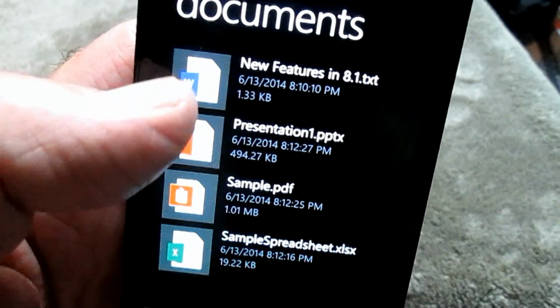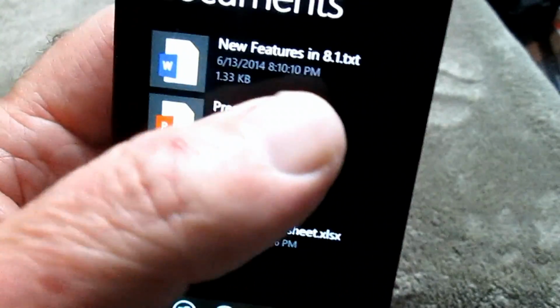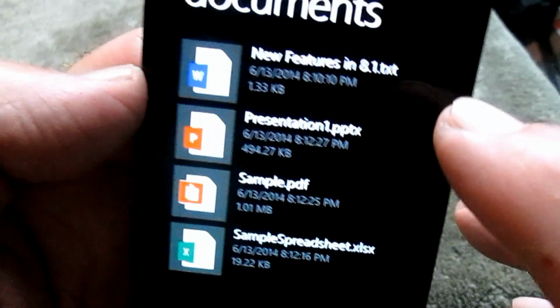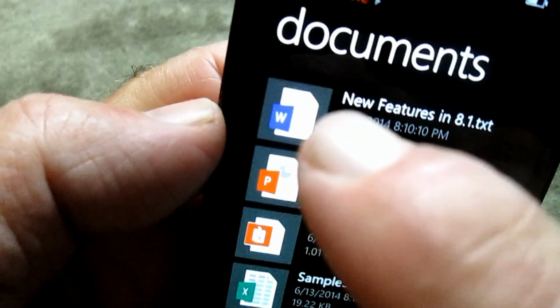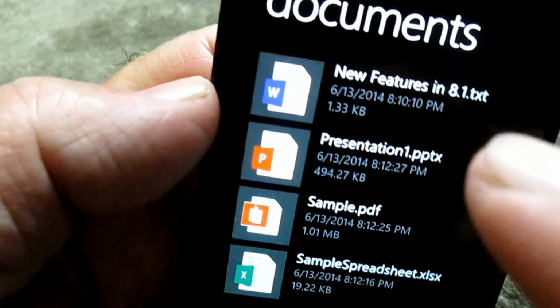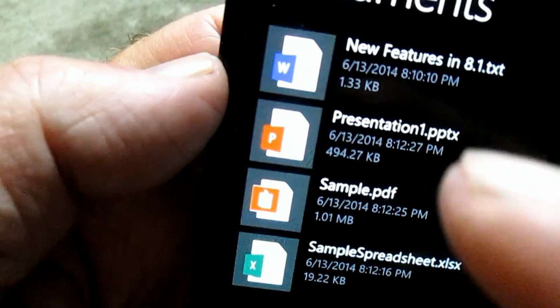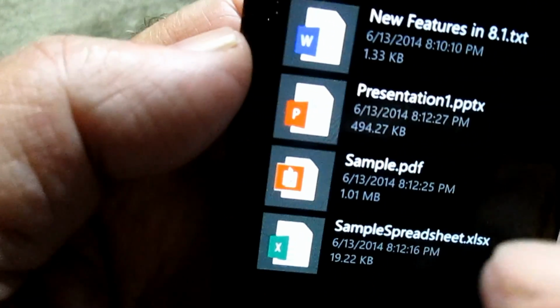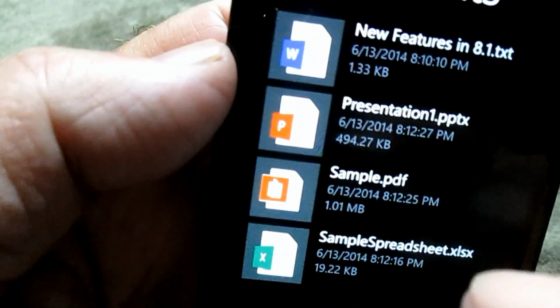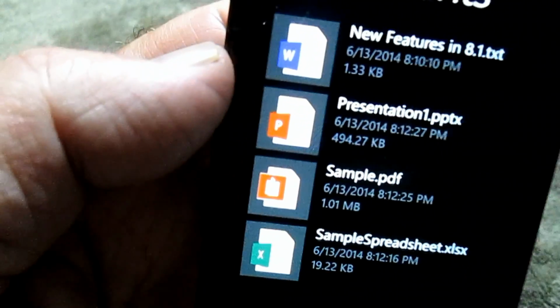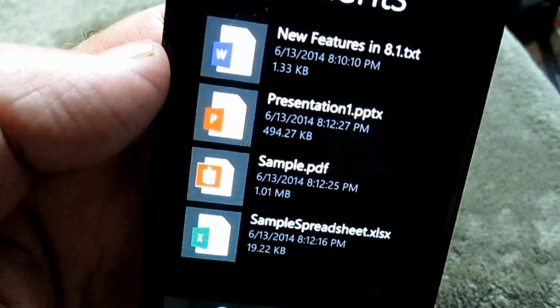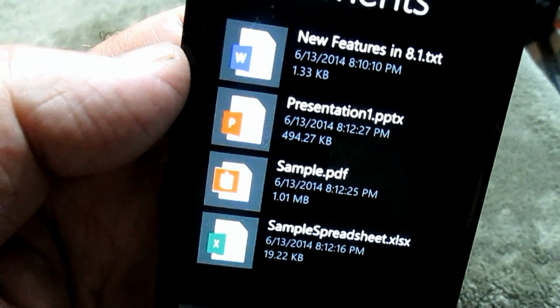But for example, there's a Word file. Actually, it's a text file. That says it will be opened up with Word. A presentation file will be opened up correctly. A PDF will be opened by the PDF reader. And a spreadsheet will be opened up by Excel. And since they came with your Windows phone, you'll be able to take a look at all those.